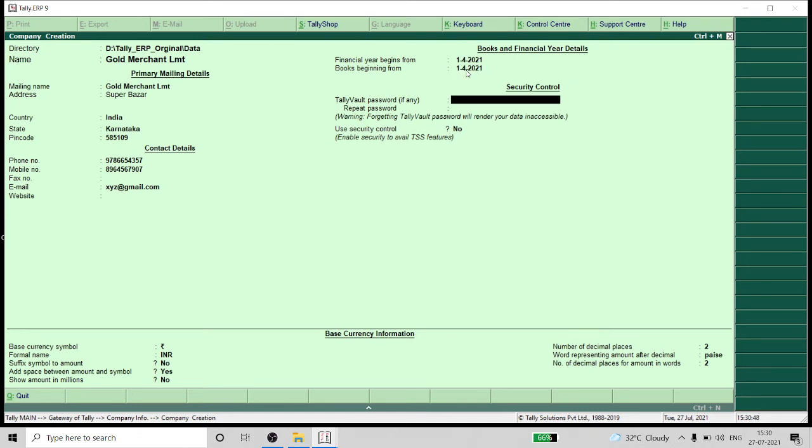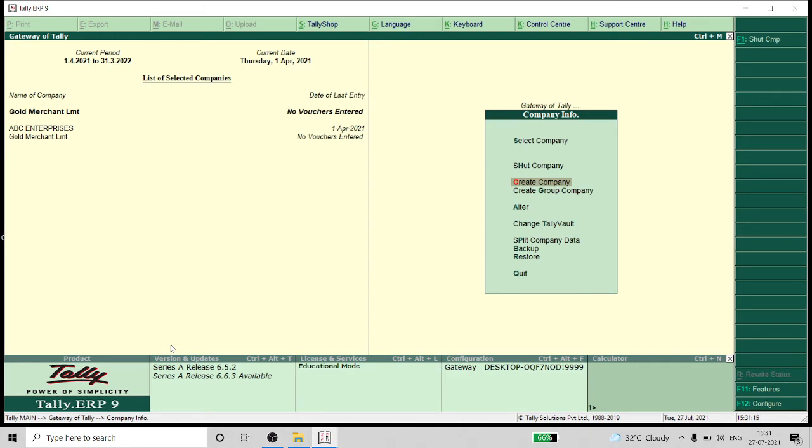And next, this is Tally vault password. If you want to give a password, you can give it here. I will not give it here, I will just keep it. I will press enter. So this is the base currency symbol. When you select India, this currency will come by default. You just enter, enter, enter, and you accept it. So when you accept, can you see here on the left hand side, the Gold Merchant Limited company has been created. So these are the options.